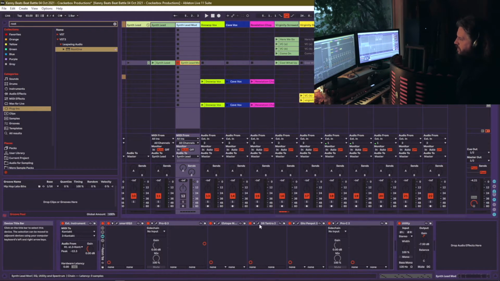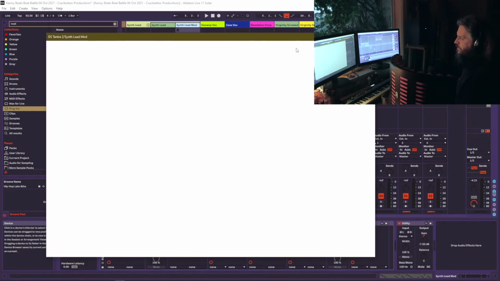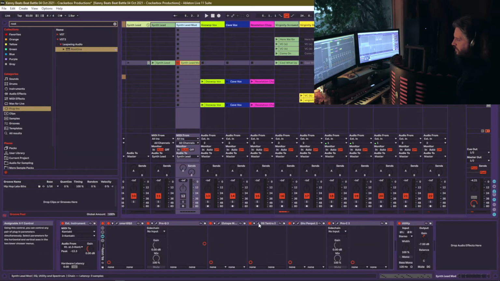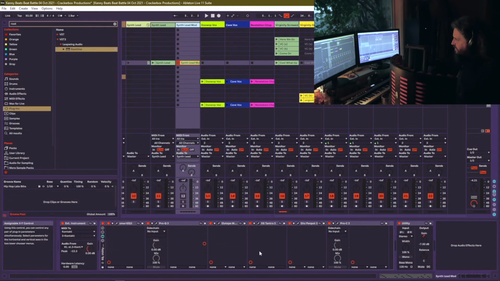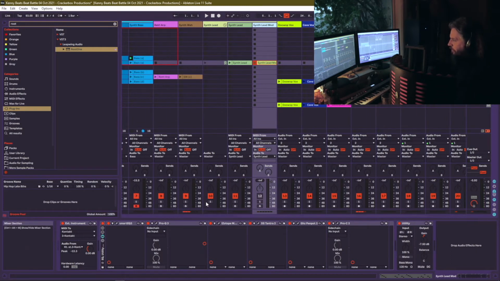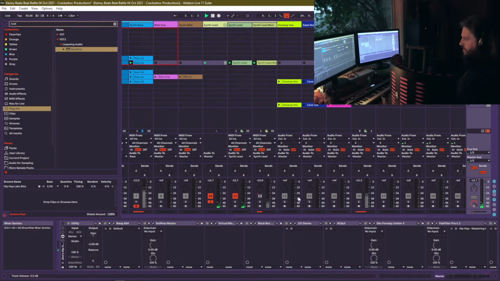So I was running into this thing here, which is a plugin I've just gotten very recently. If this is going to open up for us, or is it just going to malfunction on me? Anyway, it's Dmitry Sches's Tantra 2, which is a bit of a multi effects modulation beast. And together, those things sound a bit like this. That's the first lead line. Second lead line comes around on the second 4.